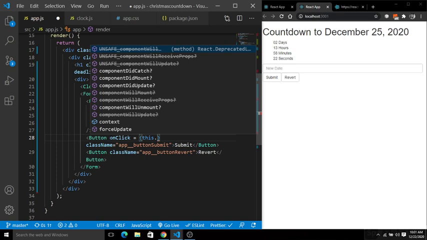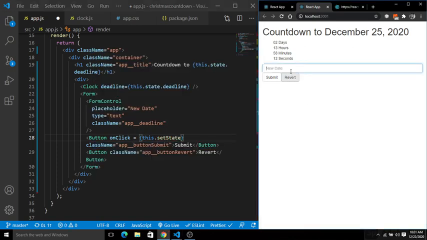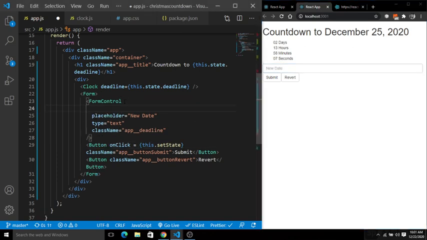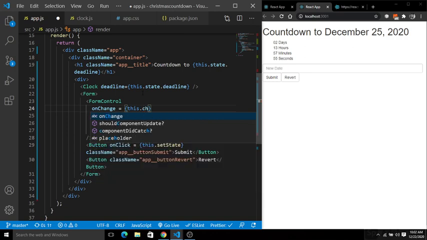So when you click this submit button, we have the following function. On click we simply have to set the date that we will get from here. For this, inside the form control, I am going to put an onChange. On change, I simply have to call a function, so I am going to call the function changeDate: onChange, this.changeDate.